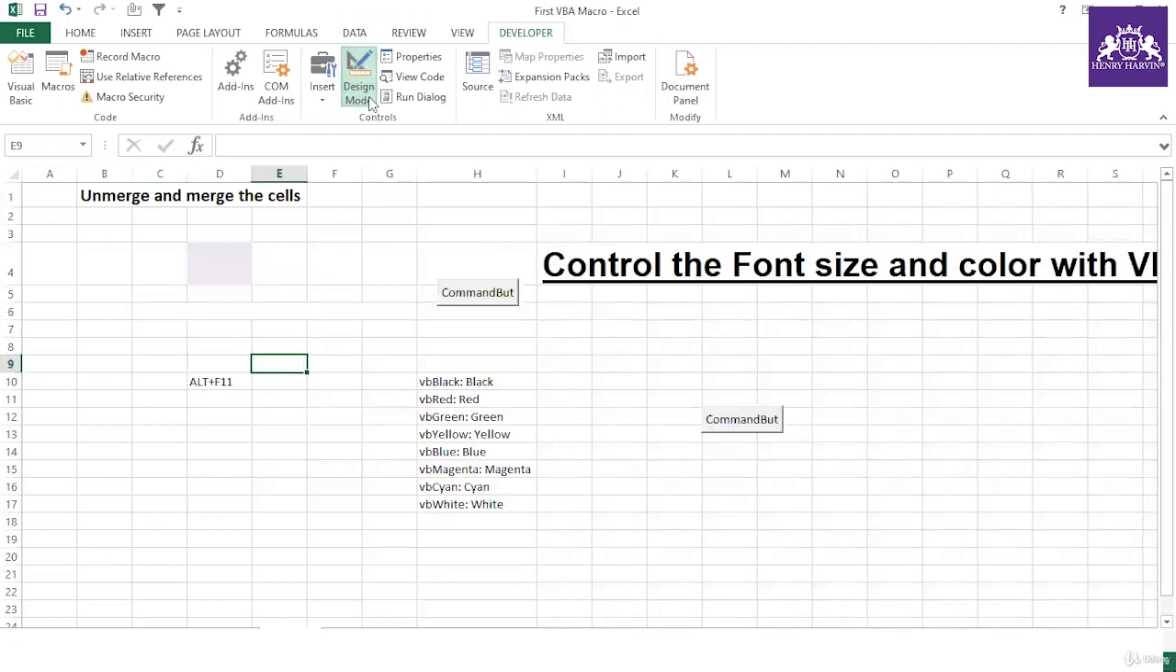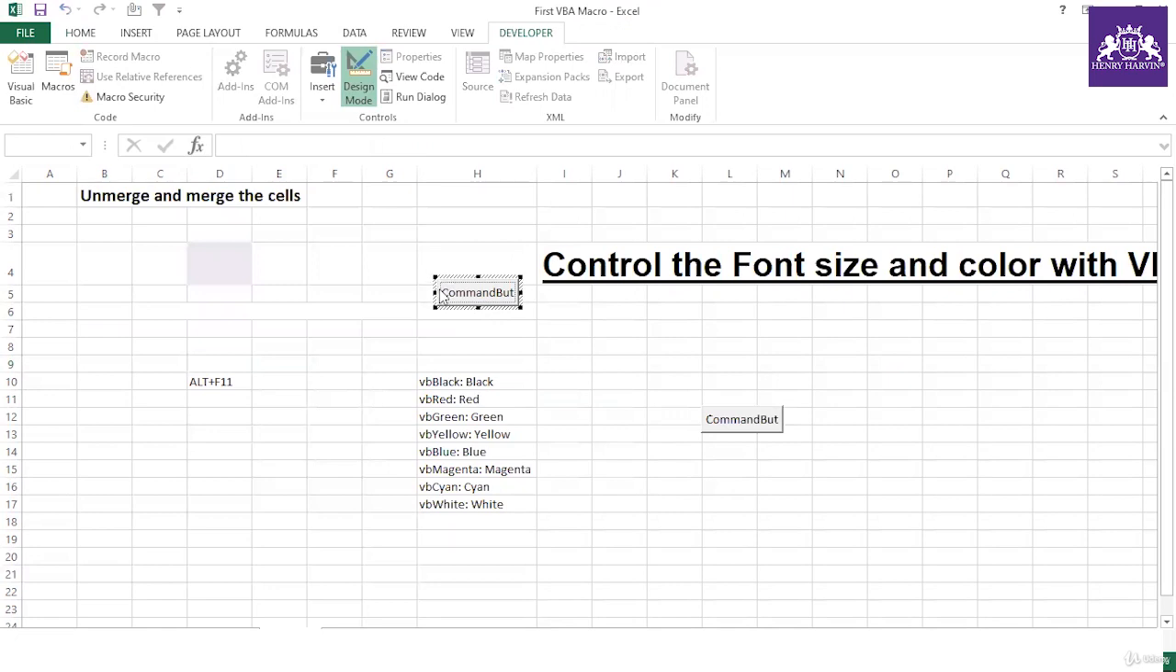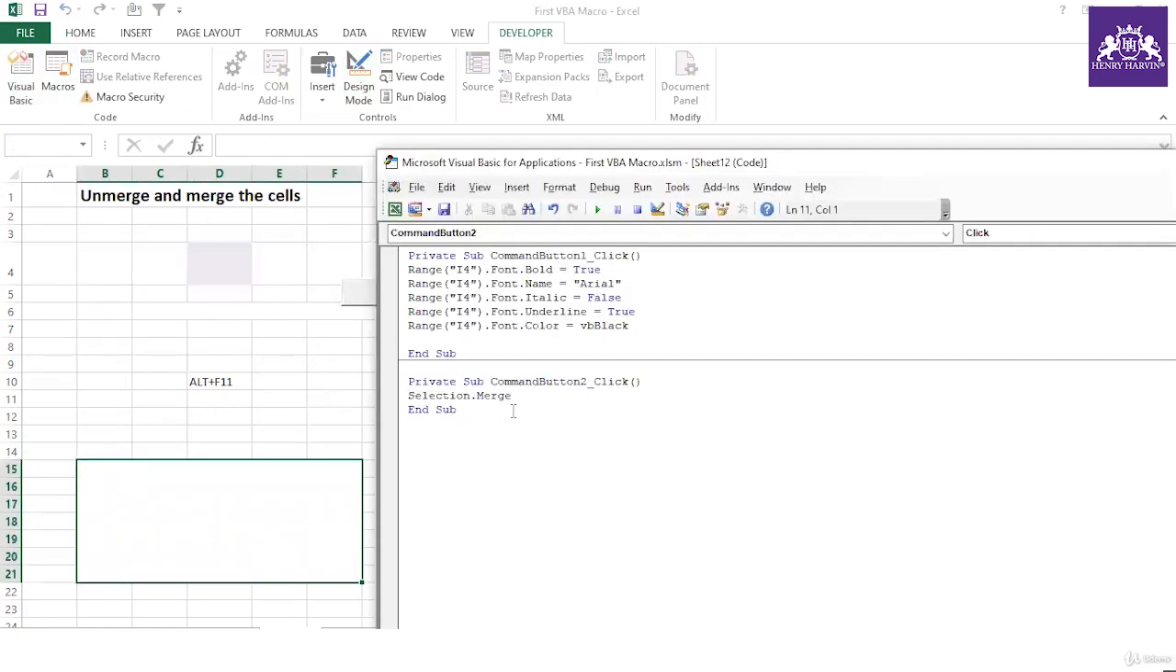That's why it is very much mandatory for you to understand. You have to rename that button also. Now go there and write Merge or Unmerge, you can write anything, and right click to stretch the button. Now whatever area you select is merged. If you have to unmerge this area, you just put Selection.Unmerge.